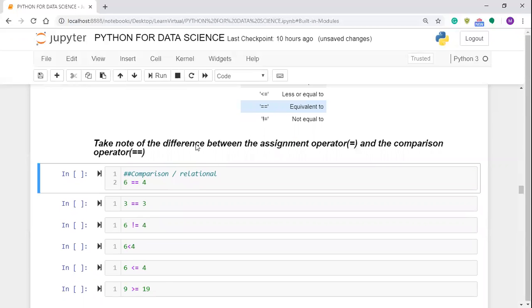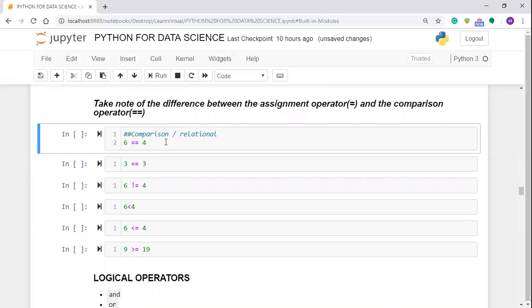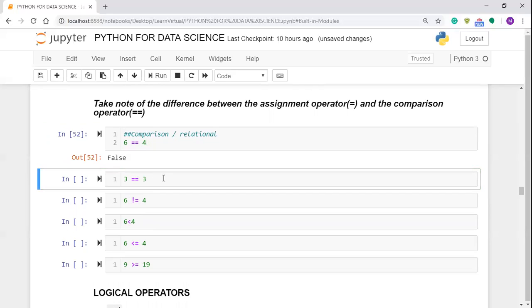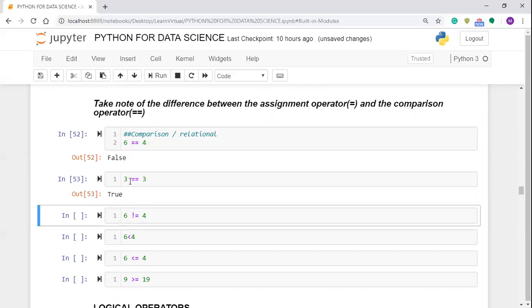Why is it comparison? We're trying to compare two values. We want to know if this is equal to this, like a weighing balance. We want to know if what is on the left hand side is actually equal to what is on the right hand side. We're not assigning labels, we're not conducting any arithmetic operation. So if we run this, we're going to get a Boolean value, which is false, because 6 is not equal to 4. So yeah, false. But if I try to do this for 3, I'm going to get a true value, because what is on the right is equal to what is on the left.